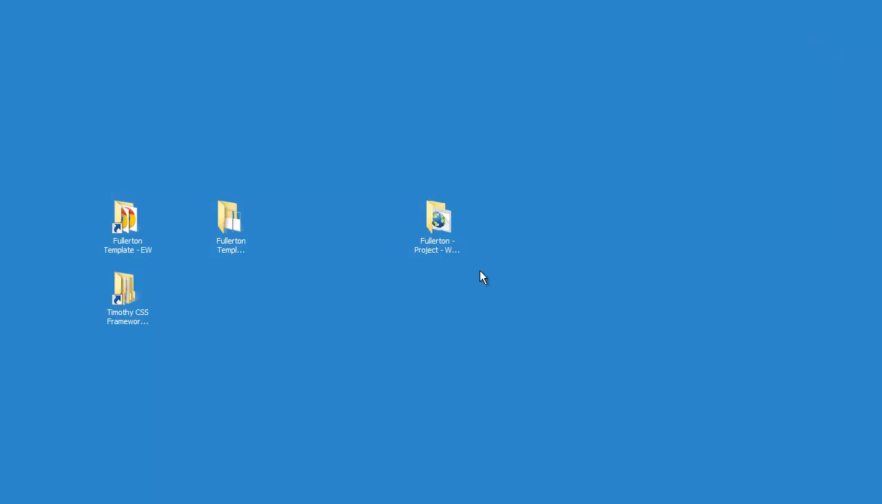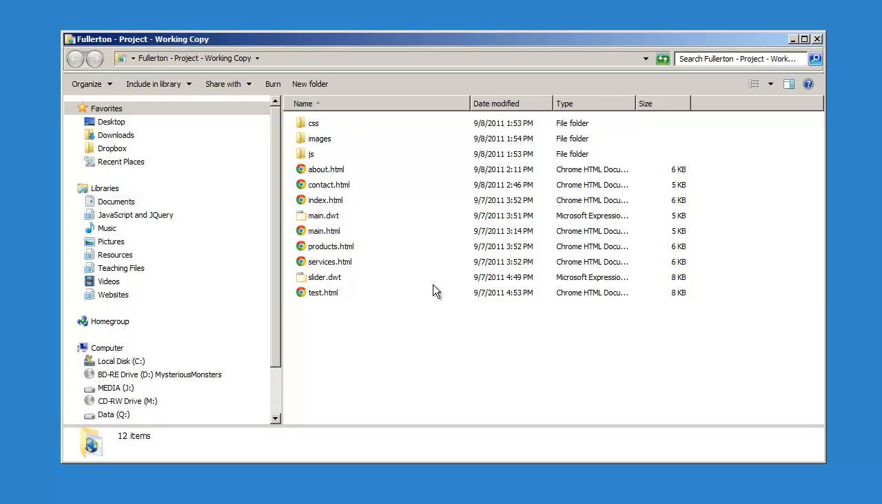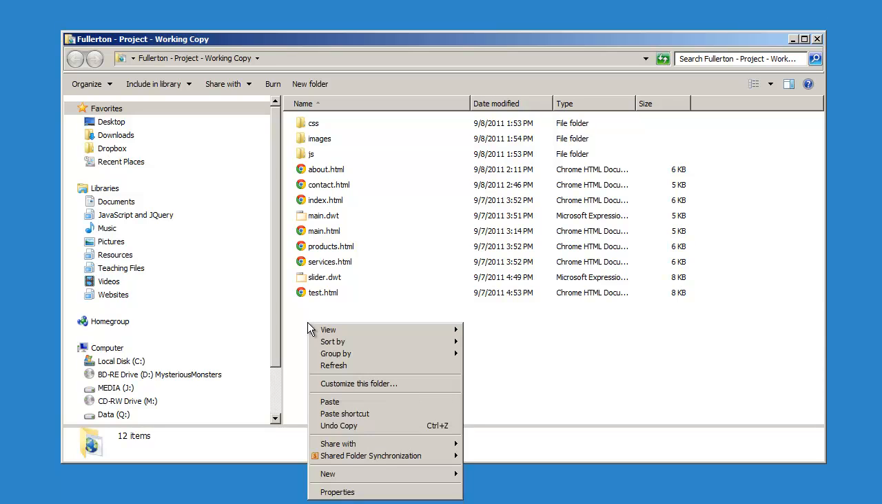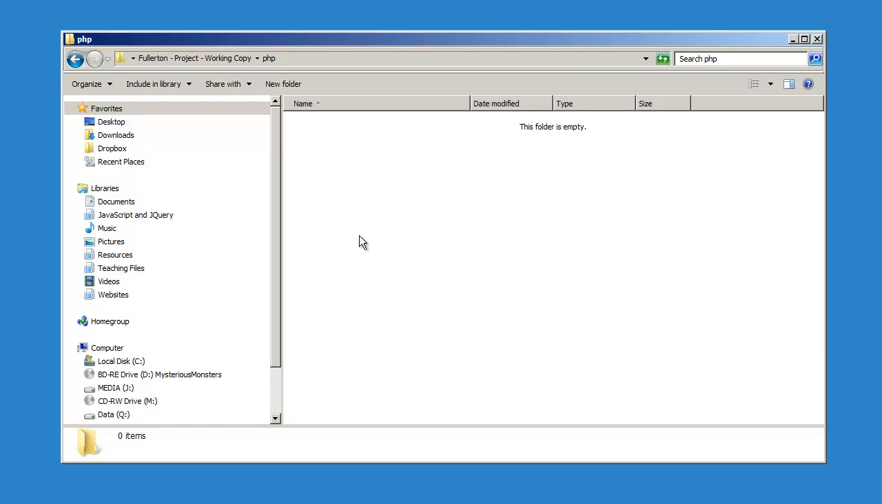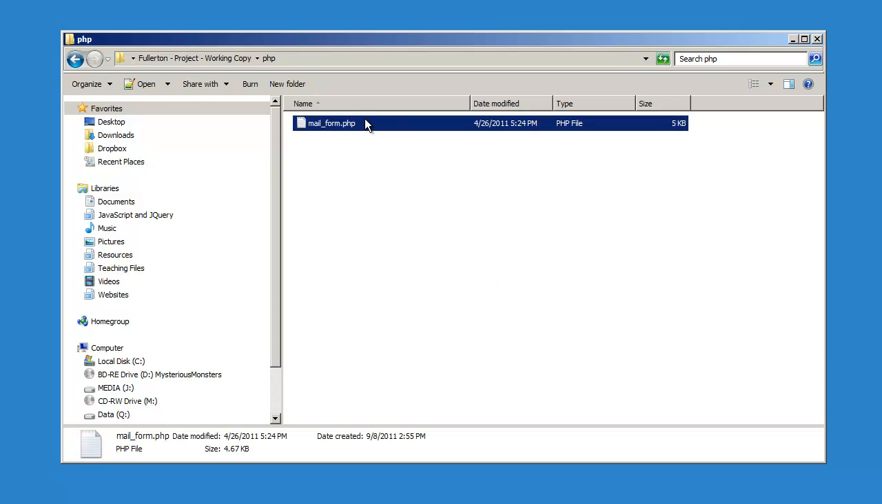And then I'm going to go into my site folder. This is the working copy of my site. I need to create a new folder and call it PHP. Then I'm going to go into that folder and paste that mail form in there. This is going to be the script that converts the form information into an email for you.